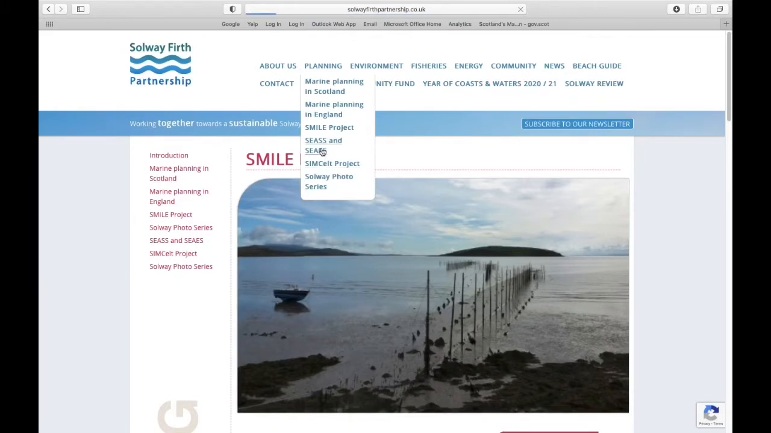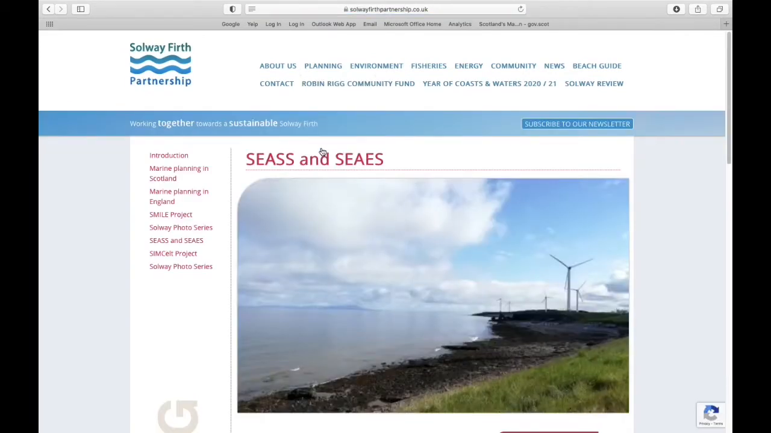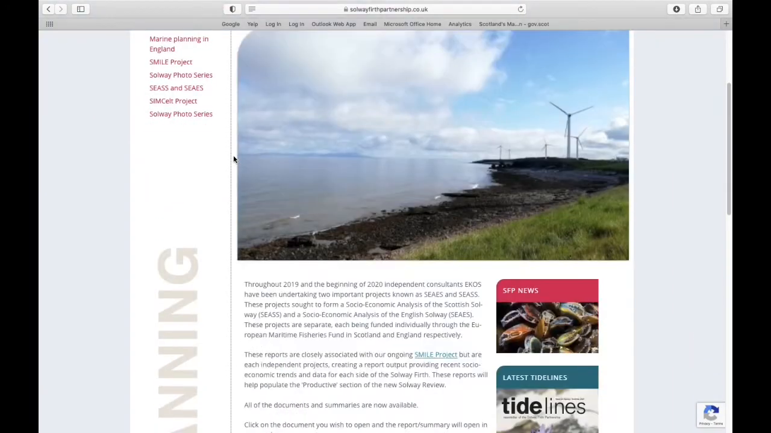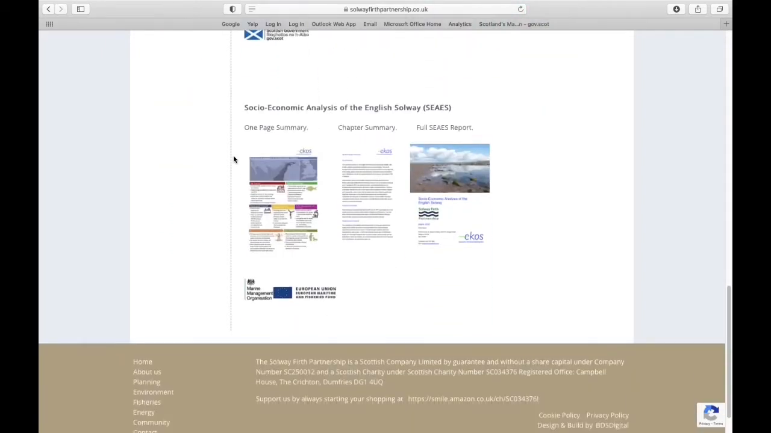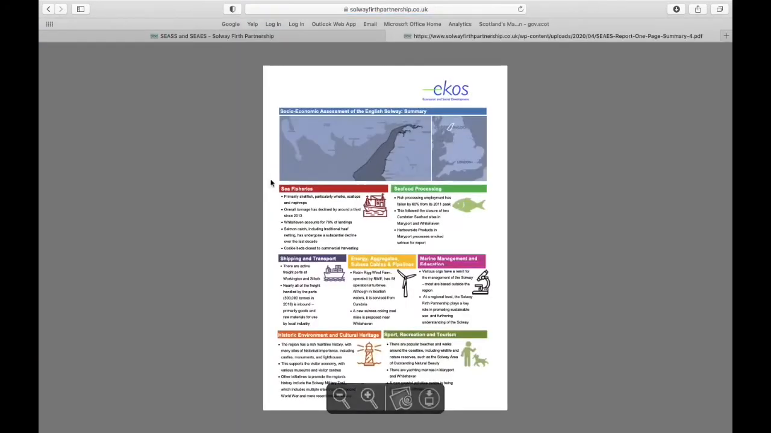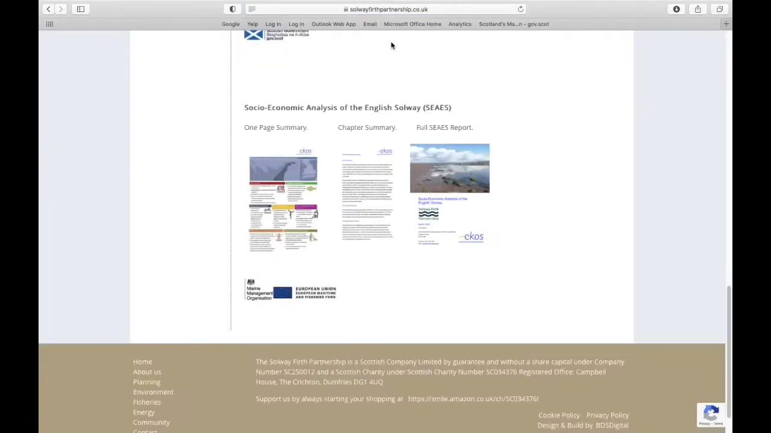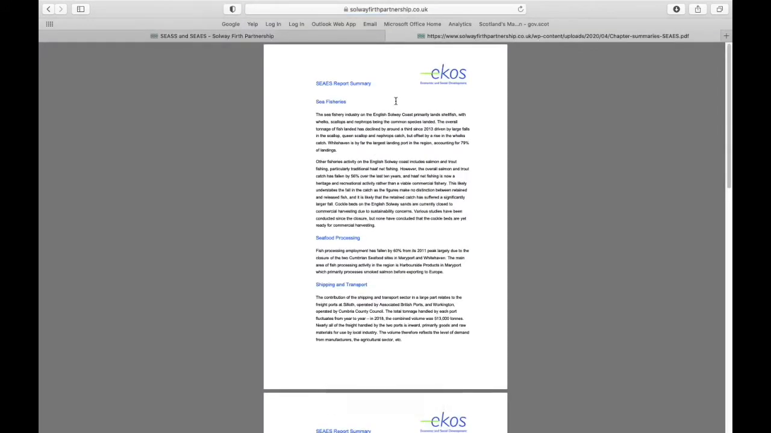And there's also a Seas and Seas tab, which will give you information on the socioeconomic analysis of the Scottish Solway and the socioeconomic analysis of the English Solway. And if you just scroll down there, you'll be able to see the socioeconomic analysis of the Scottish Solway has 3 outputs: a 1-page summary, chapter summary, and a full report, and so does the English side, and they're all available there. If you just click on the photo of the front cover of each report, it will open in a new tab, and they're all available there for you.